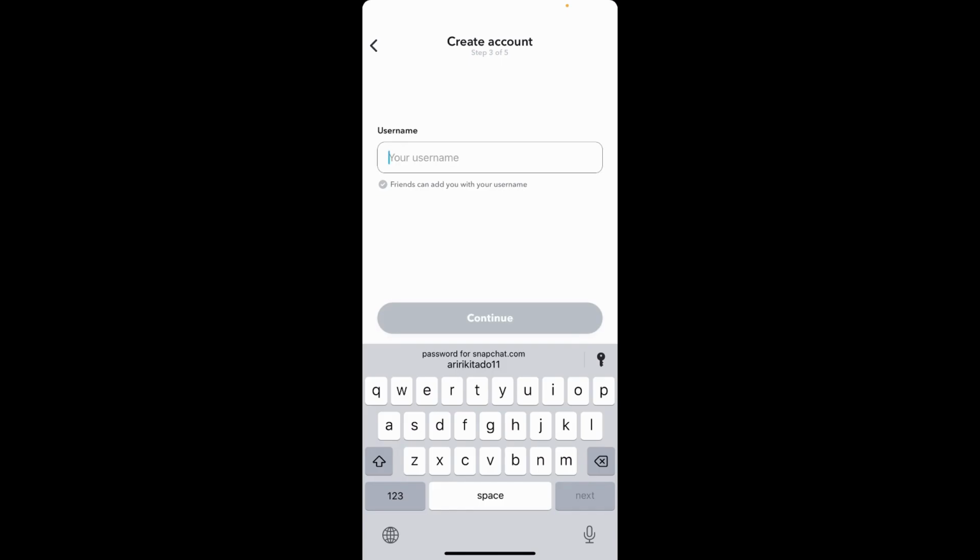Now you need to choose a username for your Snapchat account. So let me insert my username. This username is available, so now tap on continue.